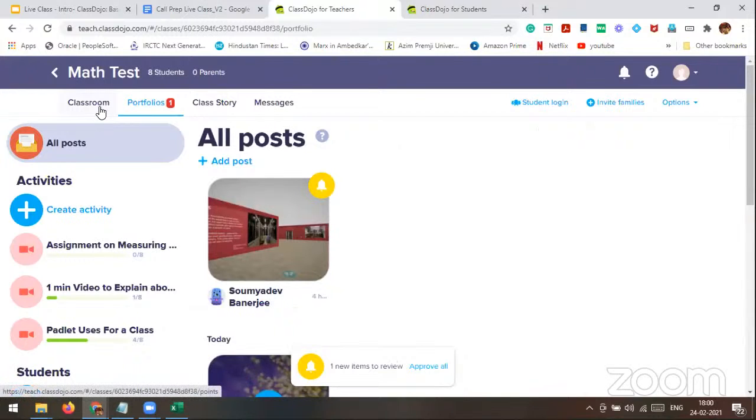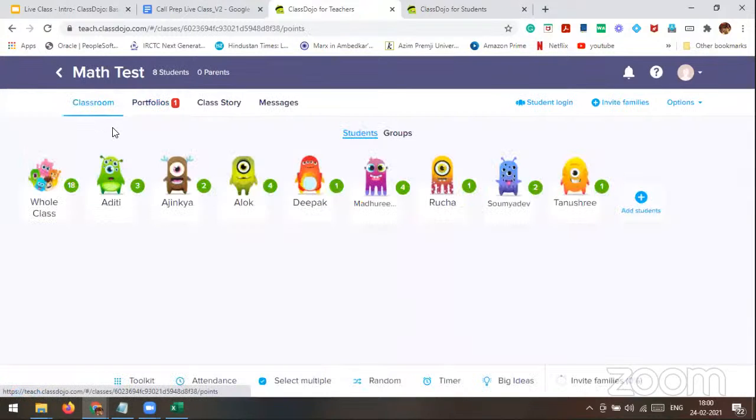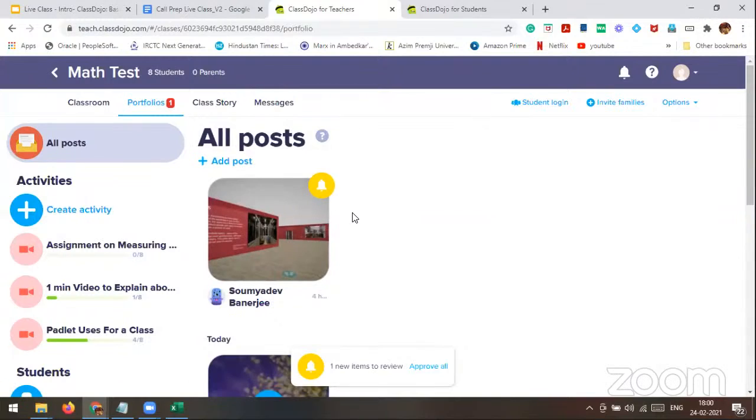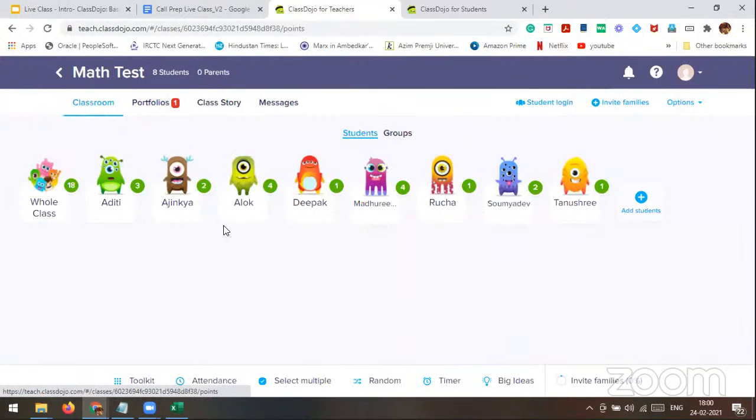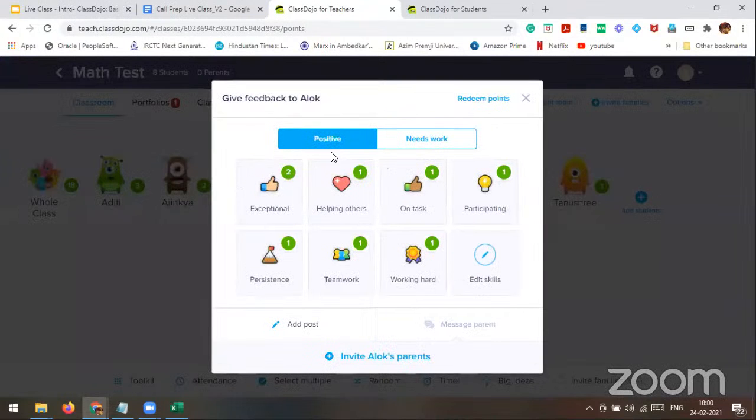The next thing which I want to show before taking questions is that when the student has completed the activity which you have shared, you can simply go to the classroom and select the student. Currently I have checked Alok's activity. So I click on Alok's, and I will provide the points.